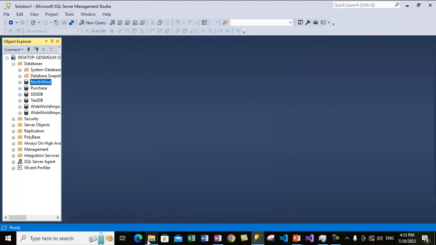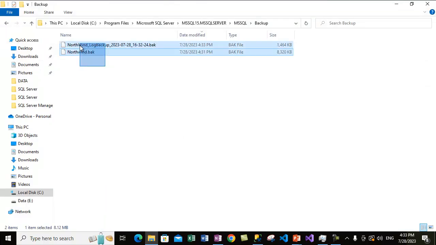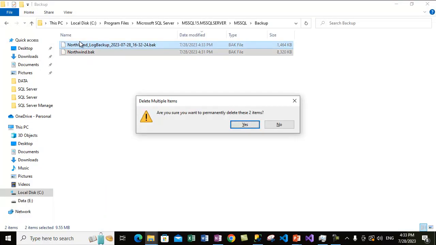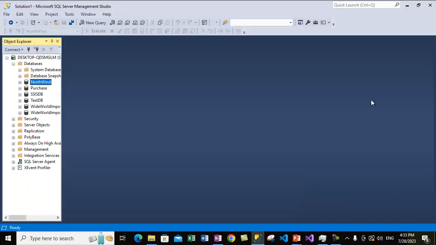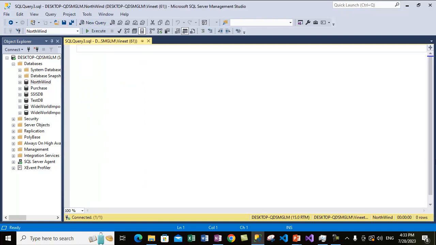Now I will show you the same operation using T-SQL. Let me clear off this tail log backup and the other log backup files. So let's open up a new query. Now what we will do, we will take a backup using T-SQL and also do a restore using T-SQL, and while doing backup and restore, we will calculate the checksum.